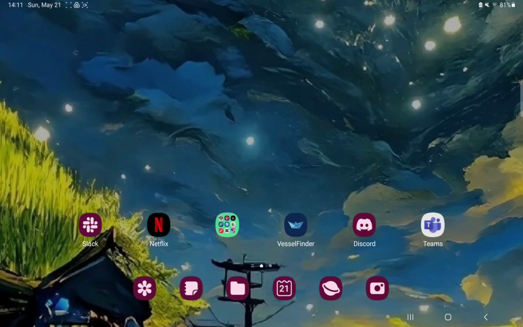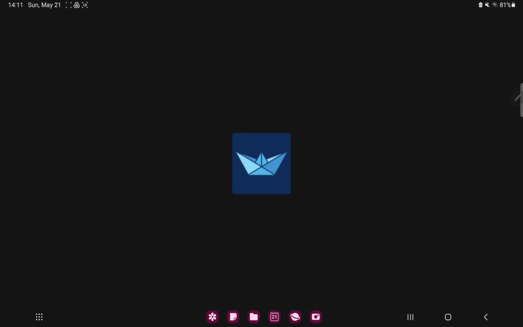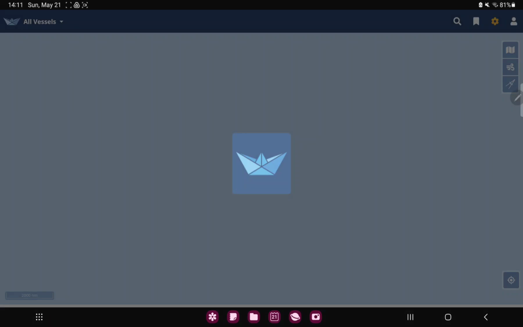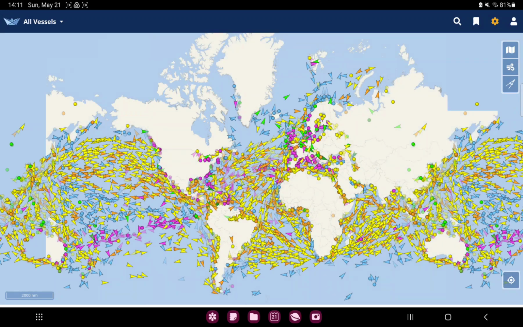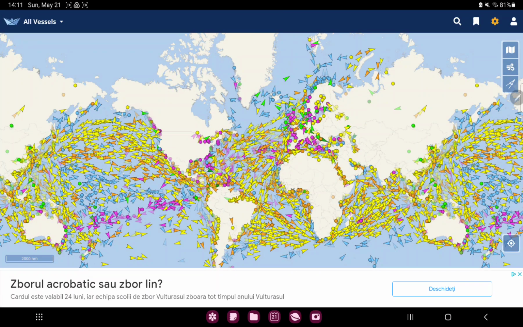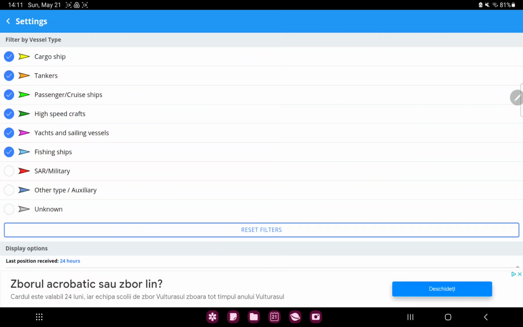First of all, open the application on your device. Go to the settings button at the upper right corner of the screen. And in the filter by vessel type section, you can find the SAR/military option. Just click on the white circle, and now these ships are displayed on your map.